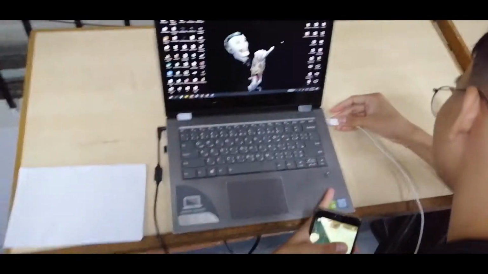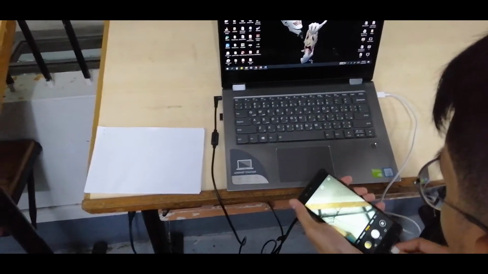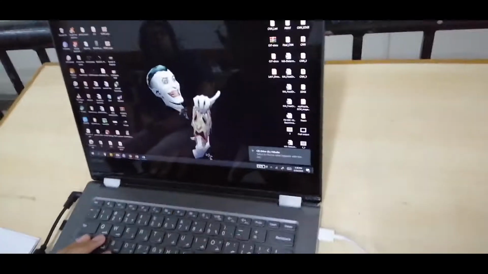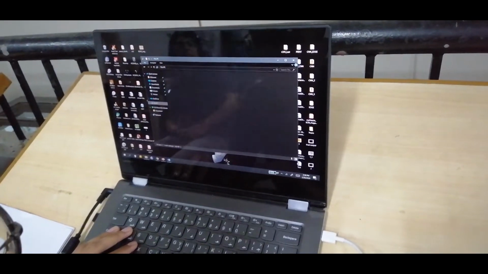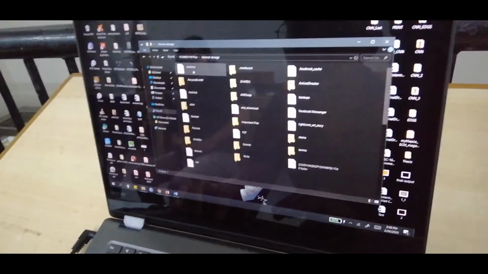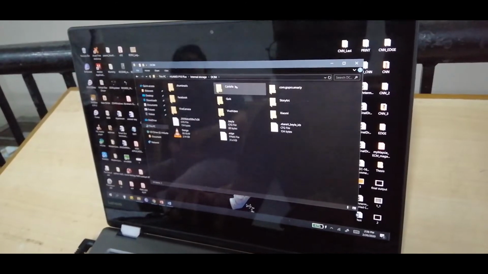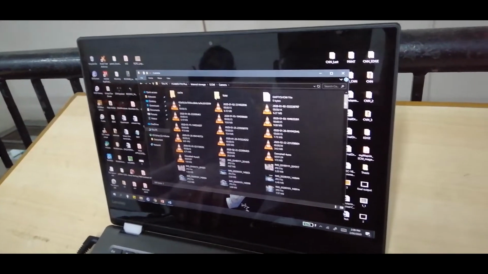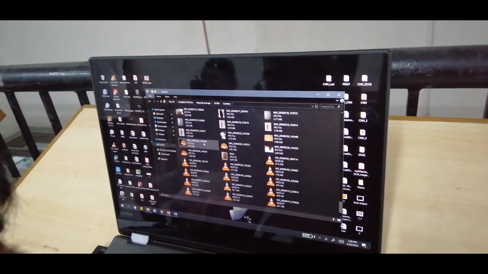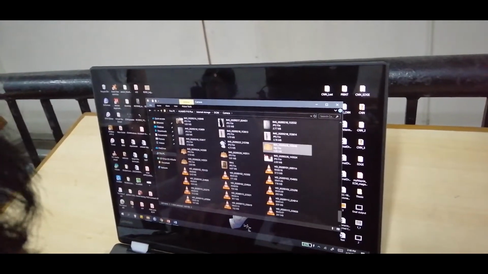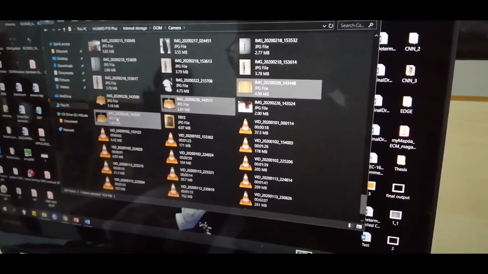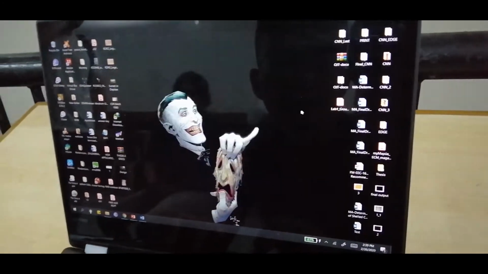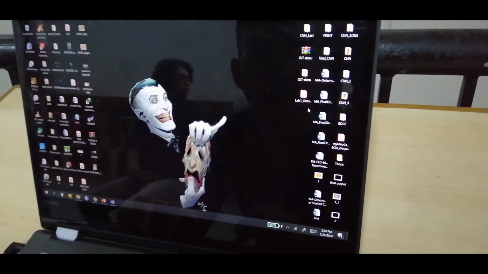Then, we transfer the images that were taken into the laptop. We also move the images to the script folder so that the script will be able to read the images.